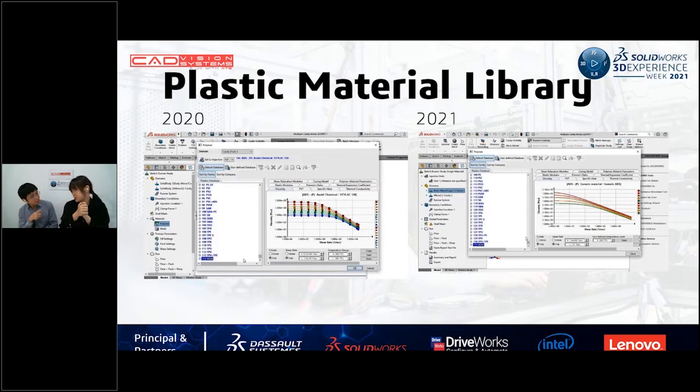Do you mean that it is increased by 300 materials? Yes. So what is the total number in the material library now? It is about 400-something now, because previously it only had 100-something.